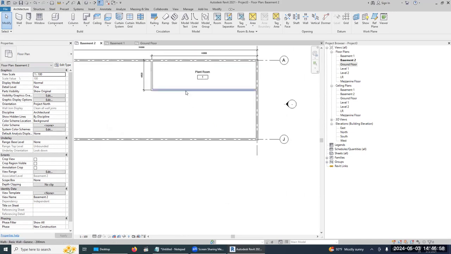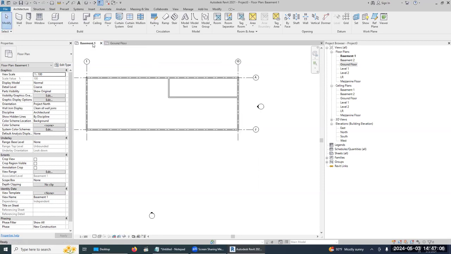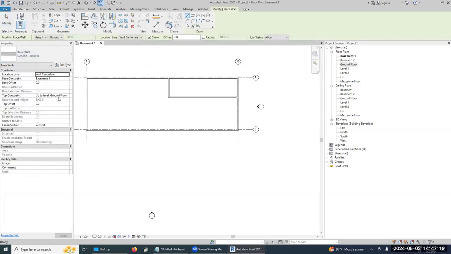I want to have one more room, but it is only in basement 1, not in basement 2. So I will go to basement 1. Close this. I'm in basement 1. Take the wall. Go up to ground floor.